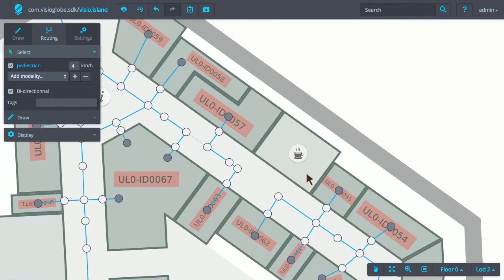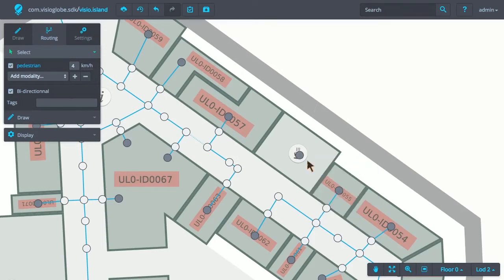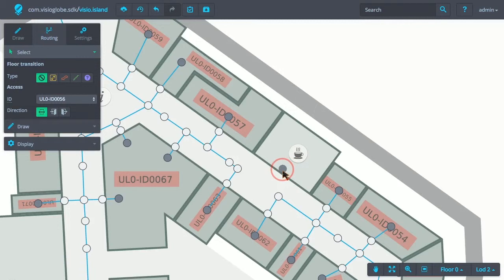Okay, now we're going to create an access node for our restaurant. To do this, we right-click on the surface to display the context menu. We select Create an Access Node from the menu, and we see now that a grey access node appears. I'll place it on the edge of the surface.